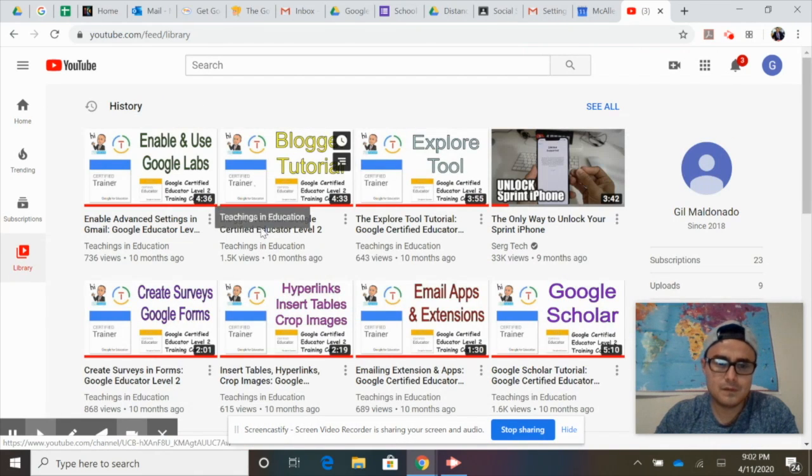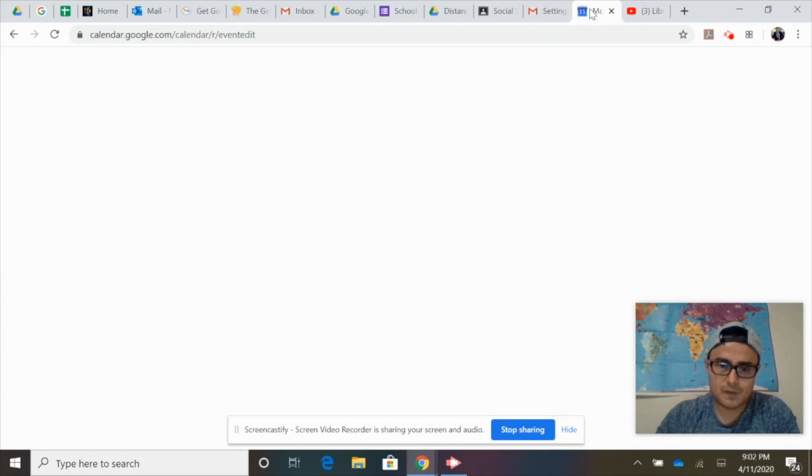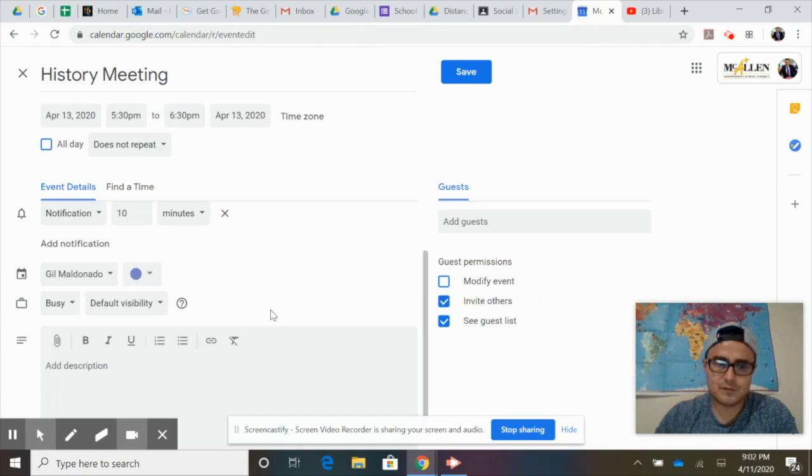Okay, and this is a playlist. It pretty much shows you all the challenge tasks that will be in the Google Level 2 certification. Today's tasks include Calendar: setting up an appointment or a meeting, adding attachments to the meeting, and adding Google Hangouts to the meeting for video conferencing.